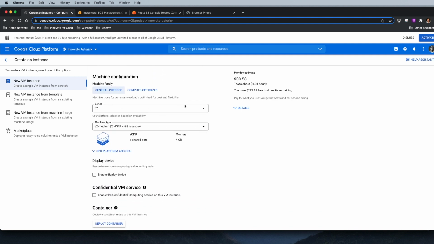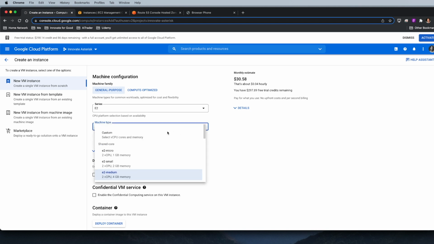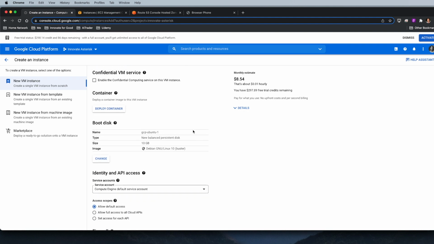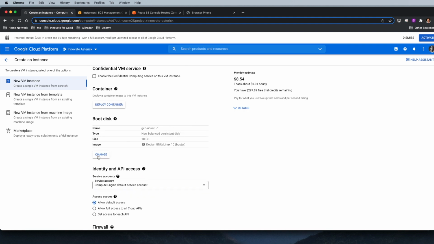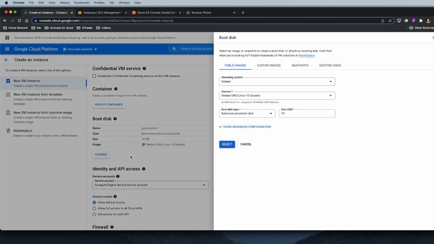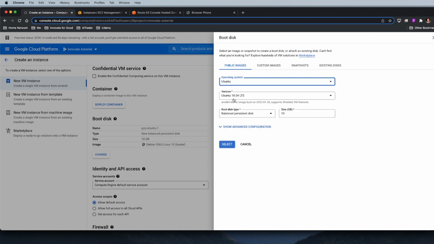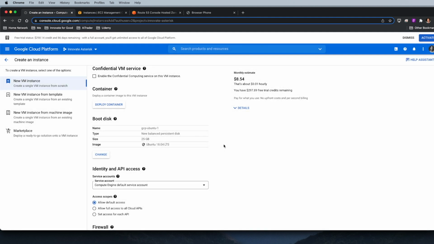Again, it'll be a general purpose compute. I won't use medium, I'm going to use a micro, and I'm going to go down here and I want to change my operating system. So this is the way you change your operating system, and under Debian I want to choose Ubuntu. It'll be at the bottom over here, Ubuntu version 18 LTS, and a 10 gig, we'll do the same 25 gig as well. A balanced persistent disk, yes. So we can choose that.